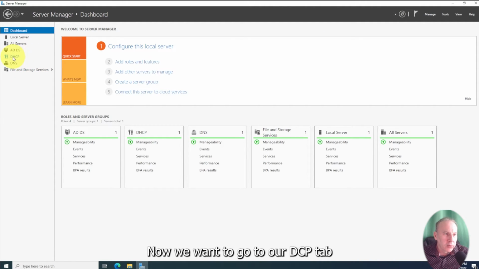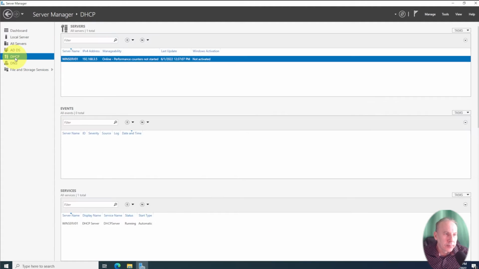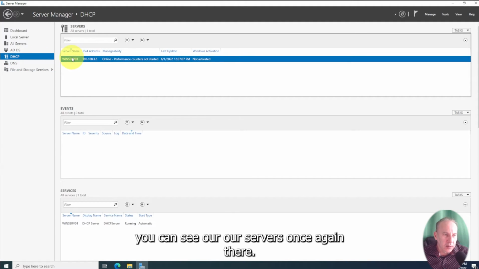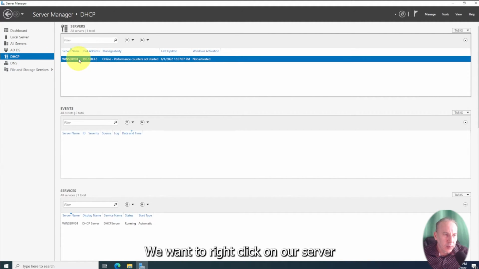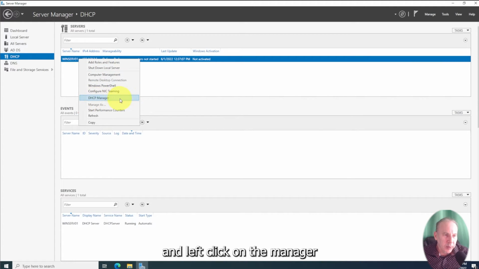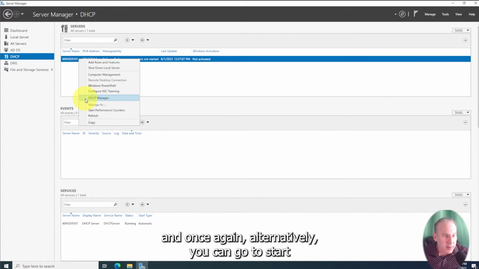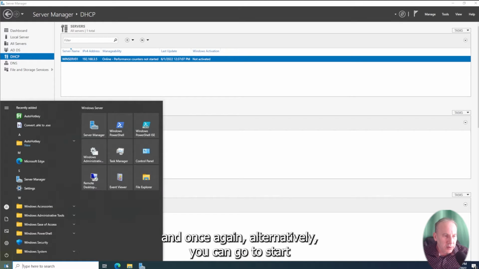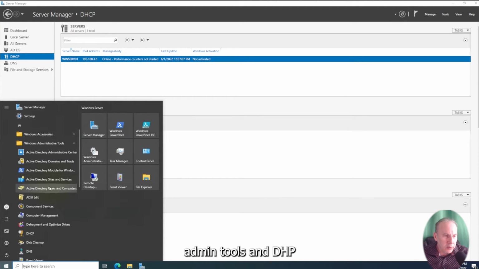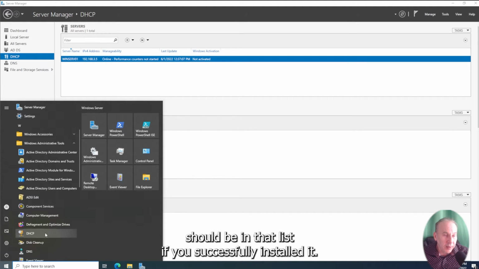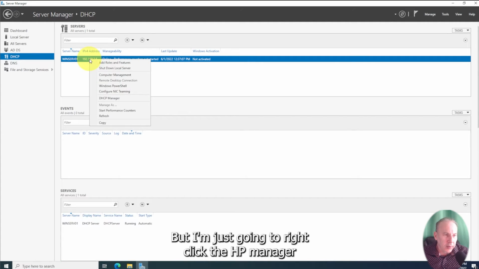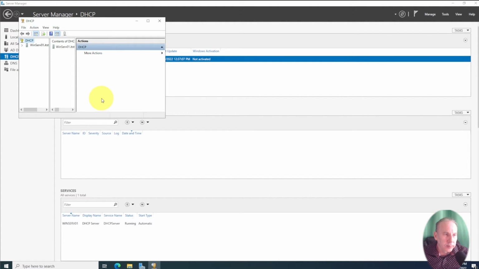Now we want to go to our DHCP tab. You can see our server is once again there. We want to right click on our server and left click on DHCP Manager. Once again, alternatively, you can go to Start, Admin Tools, and DHCP should be in that list if you successfully installed it. But I'm just going to right click DHCP Manager.